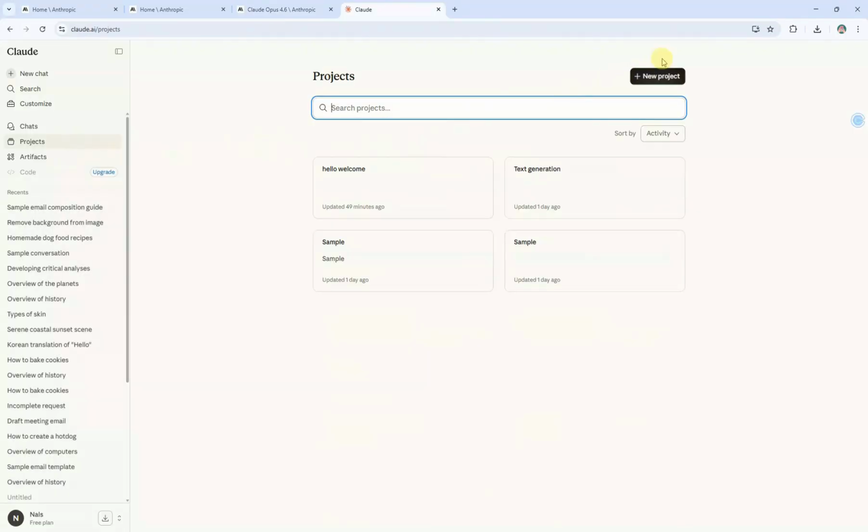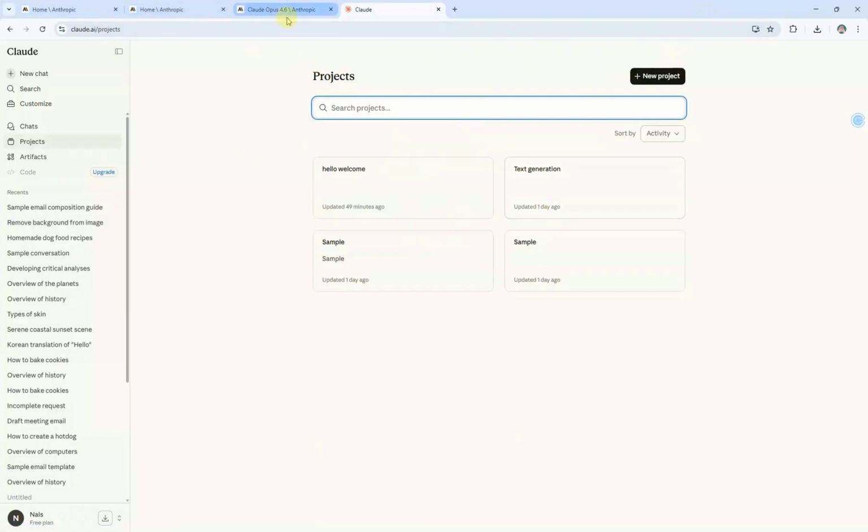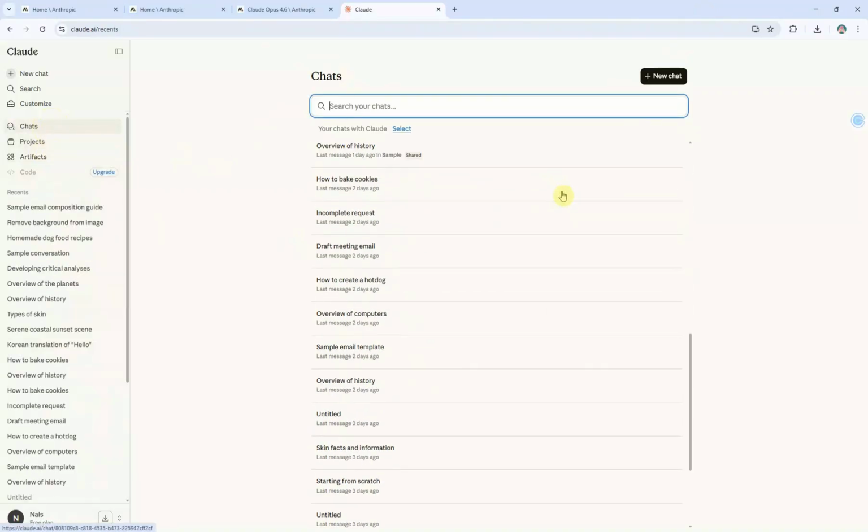From here, you can start a new project by clicking on the New Project button at the top right corner. This will open a setup window where you can name your project and choose a template if you want. Once you've set that up, click Create to enter the main workspace.